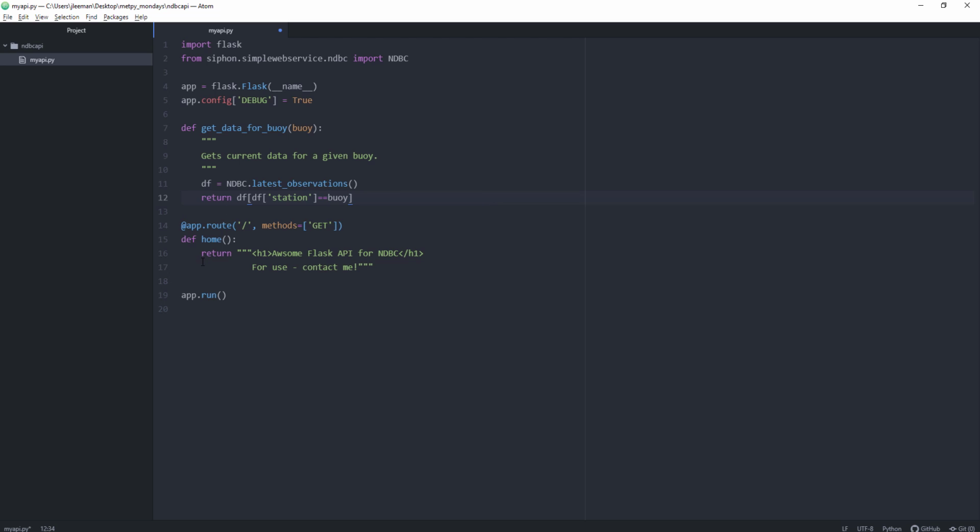Now down in our home function, the buoy data is going to be getDataForBuoy, and I want to pick buoy 15006. So now we're going to add some text here. I'm going to say air temp at 15006 is, and I'm going to make this an f-string.